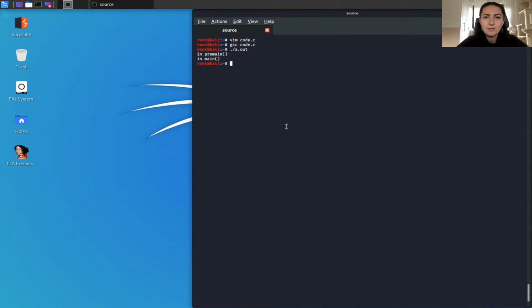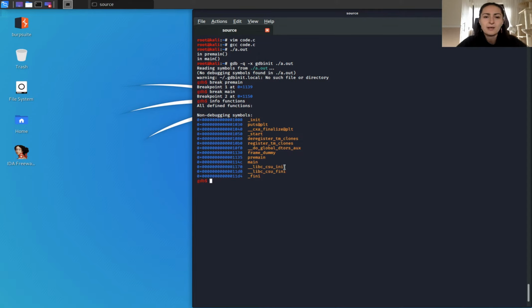And let's use the same code as an opportunity to practice debugging with GDB, the GNU debugger. Start GDB in quiet mode and use a GDB init file to prettify the output. The link is included in the notes. Set two breakpoints in both of the functions we defined, one in pre-main and the other one in main. We could have used the info functions command in GDB to list all the functions. So info functions, and here we have.